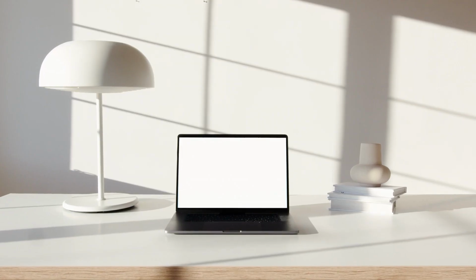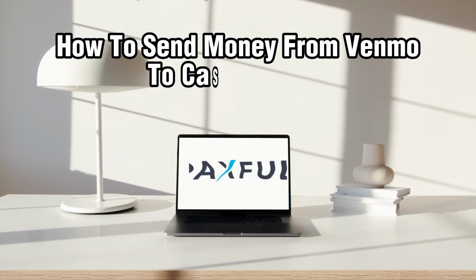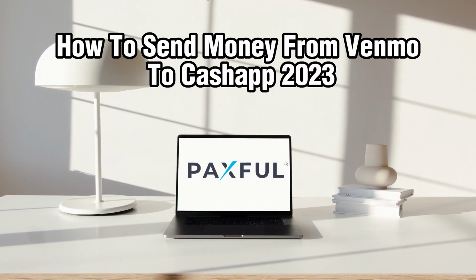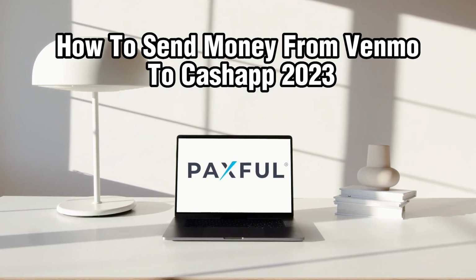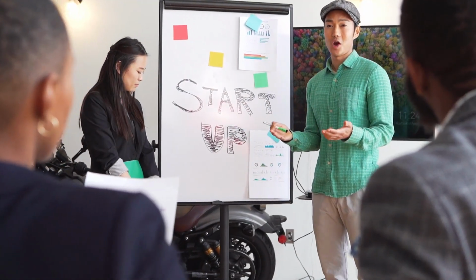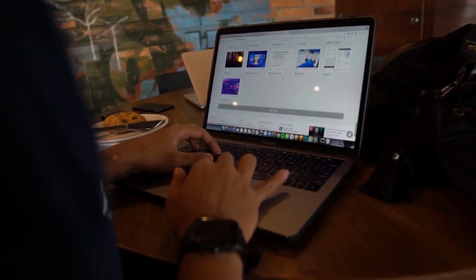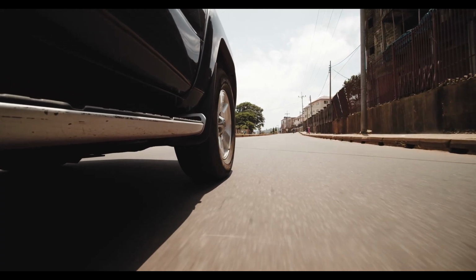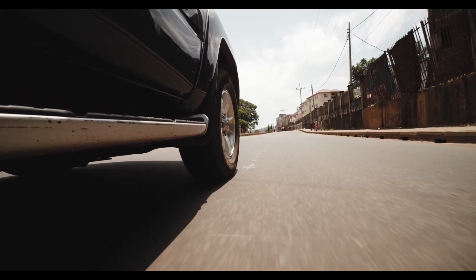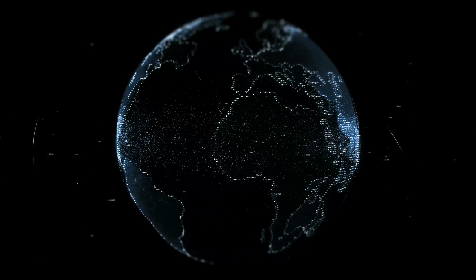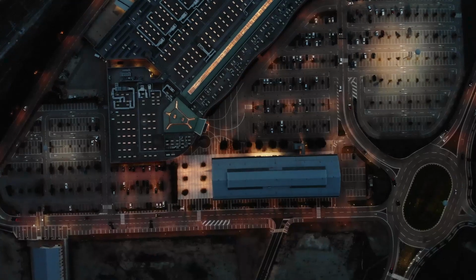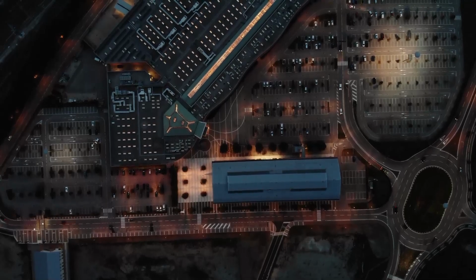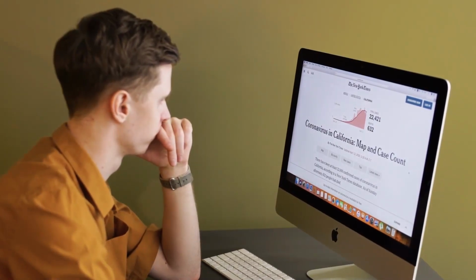In today's video, I'll be showing you how to send money from Venmo to Cashapp using Paxful in 2023. While it's important to note that this method may have some risks and may not be officially supported, I will walk you through the process, so please proceed with caution and ensure that you comply with the terms and conditions of Venmo, Cashapp, and even Paxful. So let's dive right into it and let's get started.